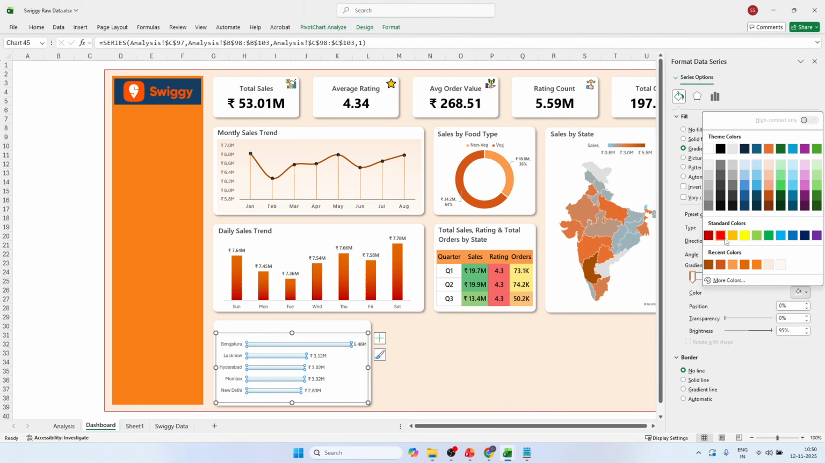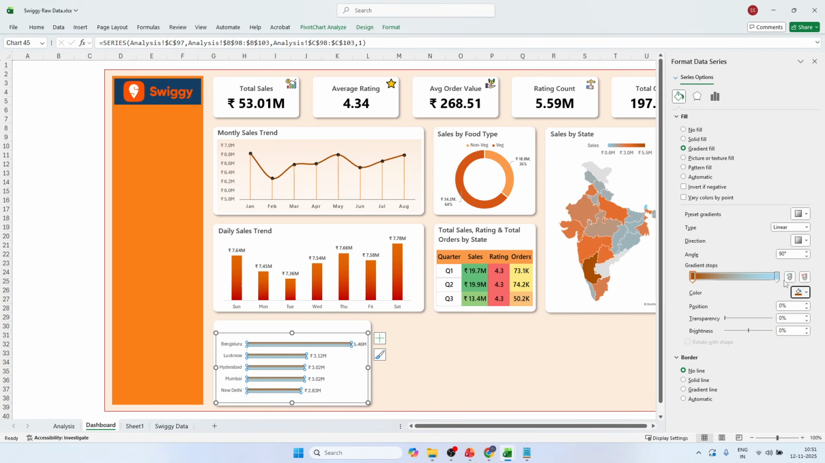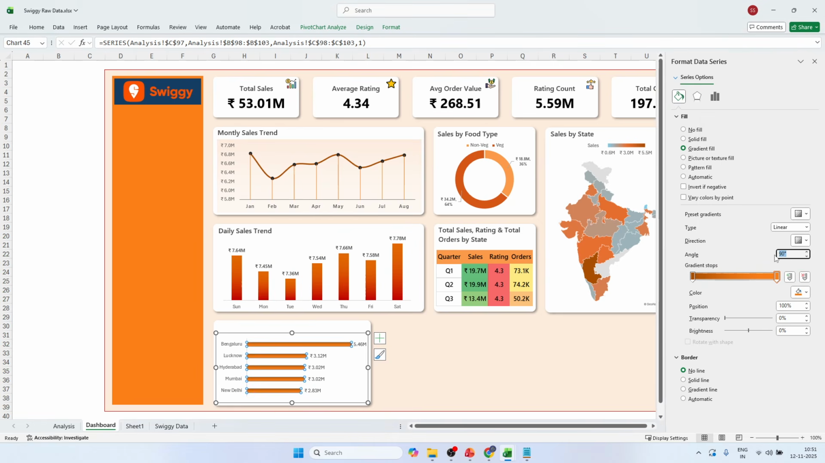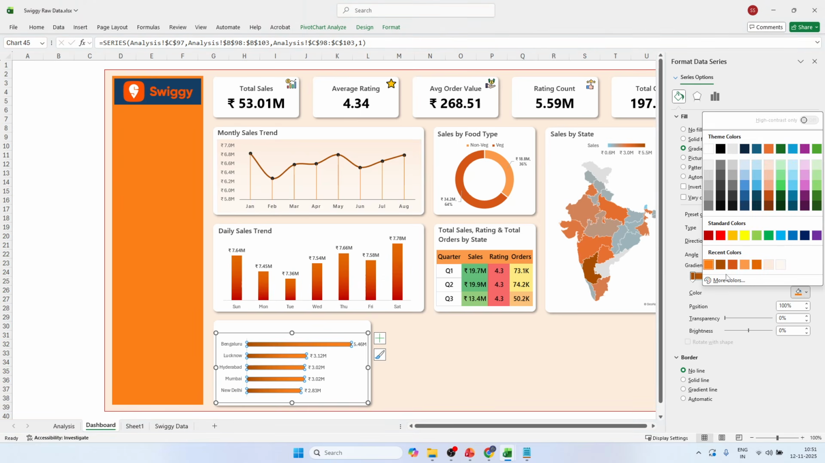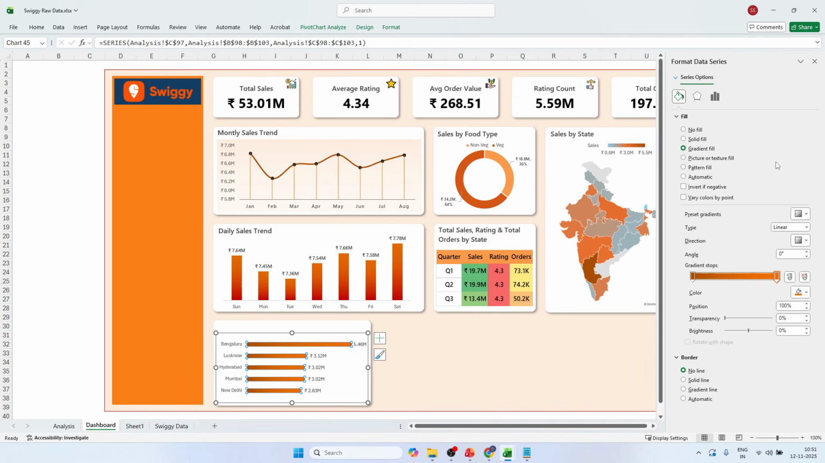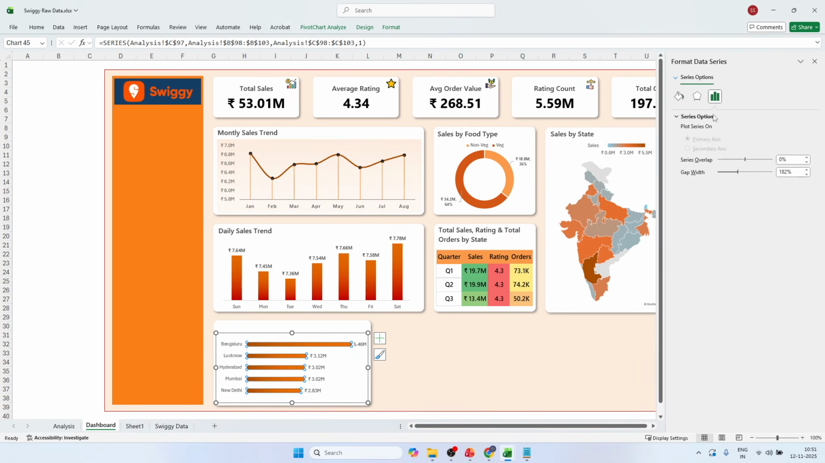Okay, and from here I'll use the first color, and the second color I would like to use as this. And instead of 90 degrees I will make it 0 degrees. Okay, and we can make this a bit darker. Okay, this looks fine. Now we will go over here and reduce the gap. Let's make it 70.